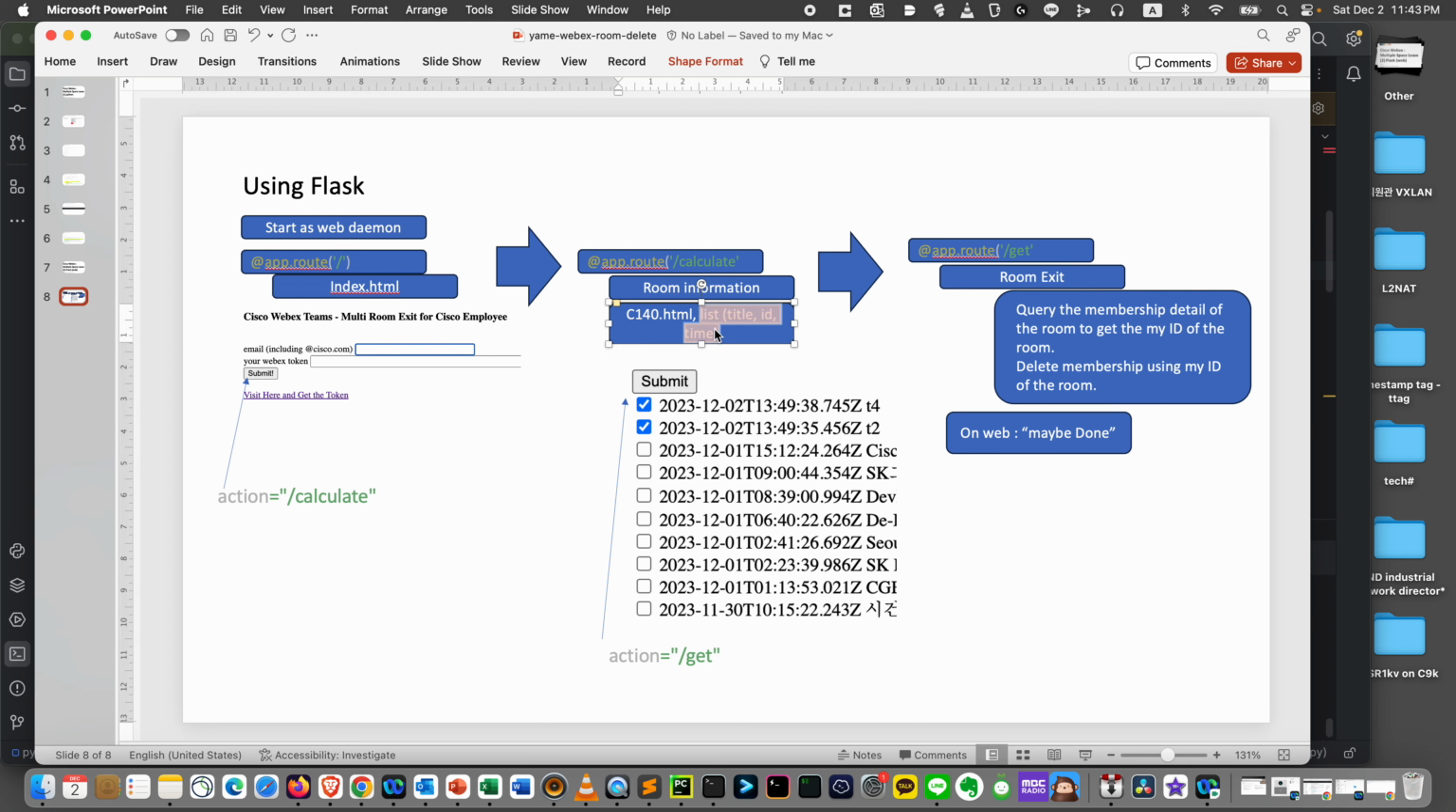The variable list includes title, ID, and time. Check, and submit. And if you submit this one, it's linked to the get. At Flask, at the get, it gets the room list and then exits. Then it prints out the result.